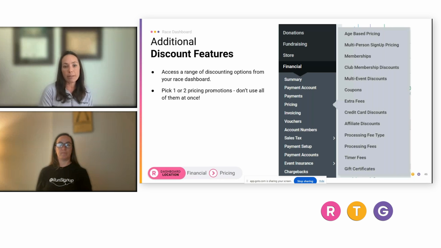So additional discounted features that we're not going to necessarily get into today, but you're going to find all of these under the financial pricing options. And we do have age-based pricing, multi-person sign-up pricing, which is most common for family pricing. We do have memberships, which is really like a custom discount that you can do. Most commonly, this is going to be used for military or first responder discounts. And then we also have club membership discounts that integrate with our club platform. So if it recognizes their club membership, it'll automatically give them that discount.